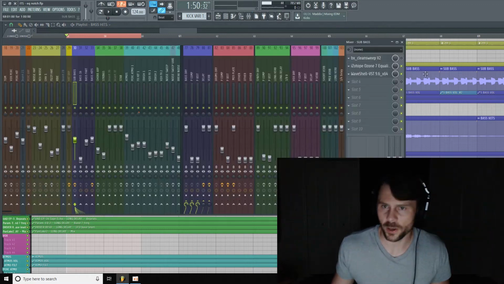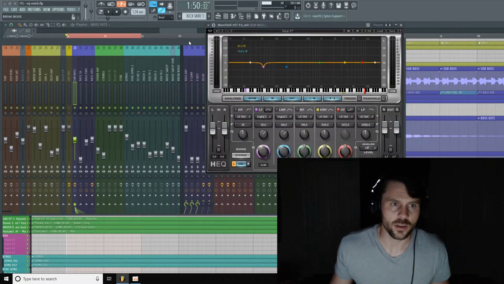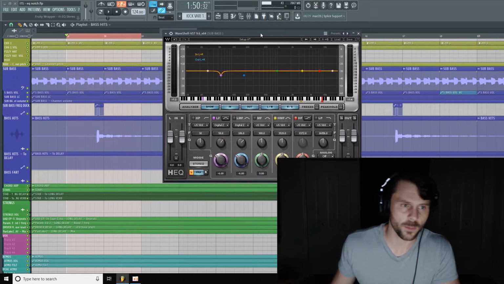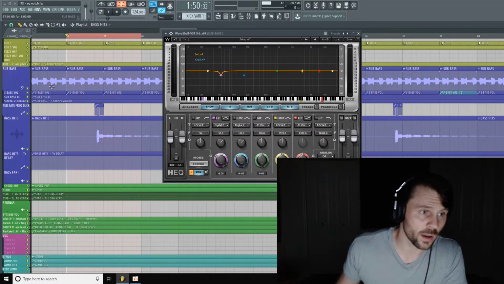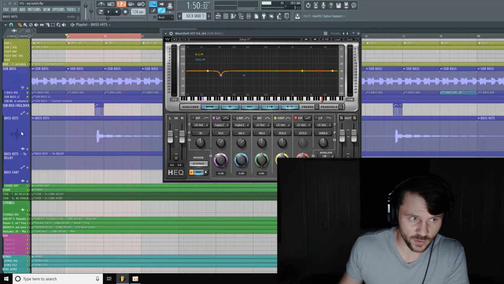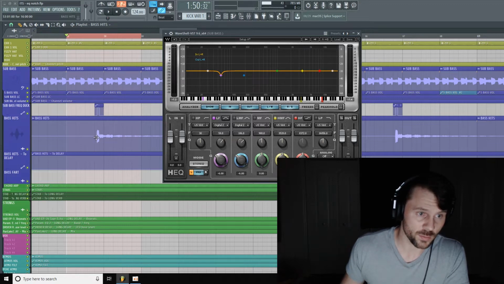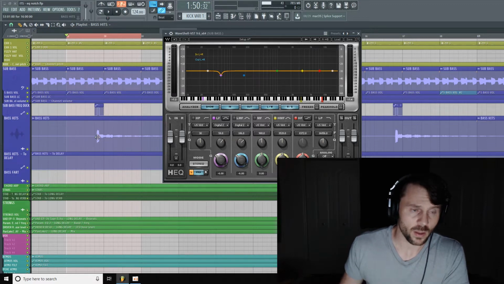So I'll show you. This EQ is on my sub bass track, and all I did was find the fundamental frequency of the bass hit here, the little accent, which is occurring right around the 200 hertz mark. That's where the majority of the energy is on this bass hit. And it was a frequency that was clashing with the sub bass.